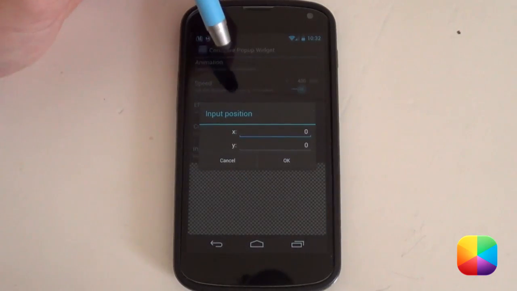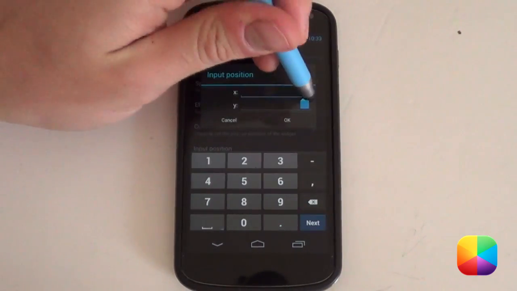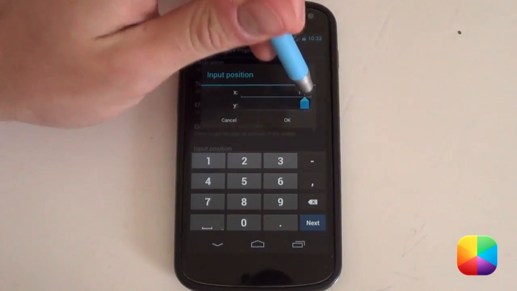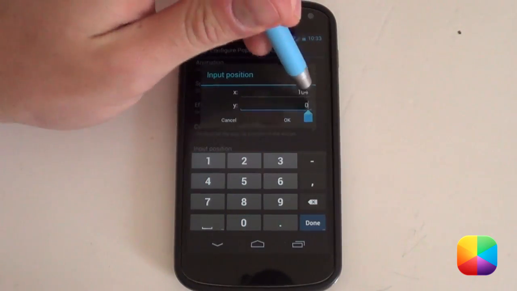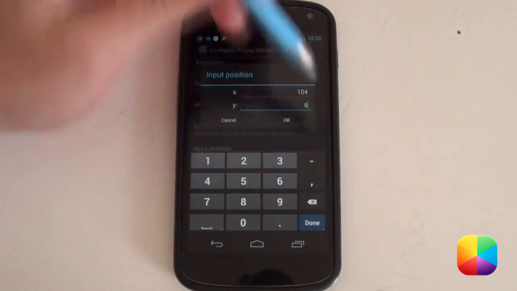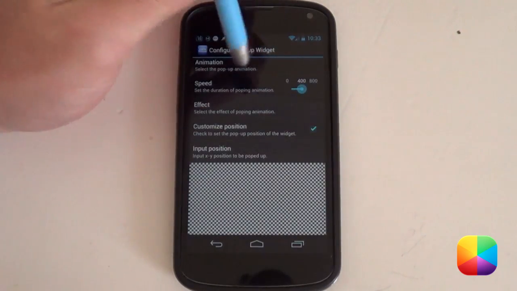Now input position, for our X position, we want to make it a 104, which is like the author said, but it might not work for every phone. So just keep it like this for now, and you can always change it whenever you want. For the Y, we want it to be 6. So it's going to be 6 down. We want to select done and select OK.